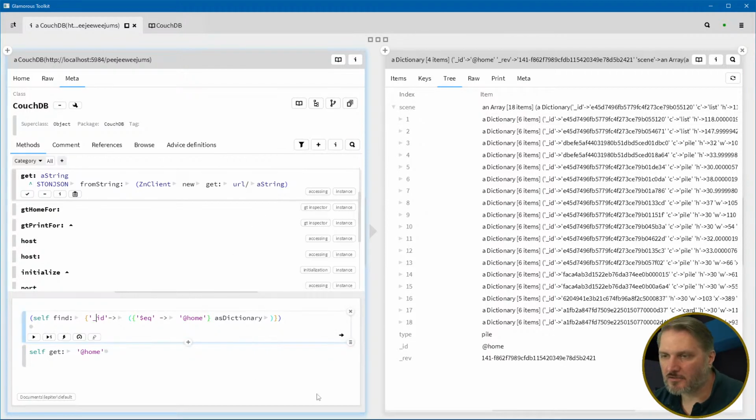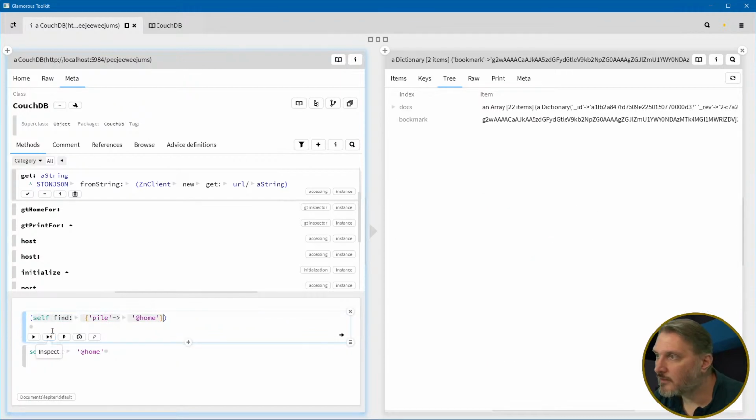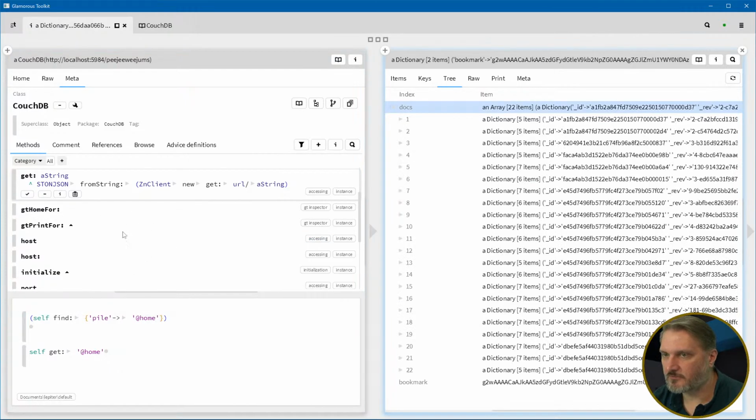What if I say pile is home? This should give me everything that's in that pile. I think we can just say home. Operator for closer, yeah, okay. Yeah, there we go. Okay, so this is the purpose of the find endpoint in this client, right? It's to be able to call it to get all these things. So these are the two queries I need to do to construct a page.